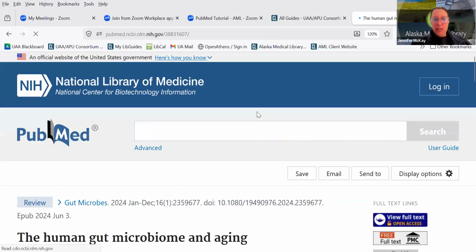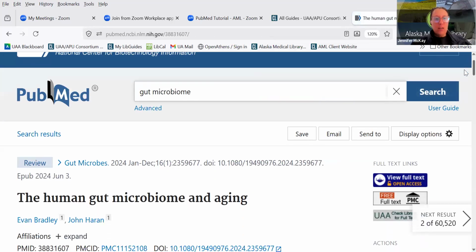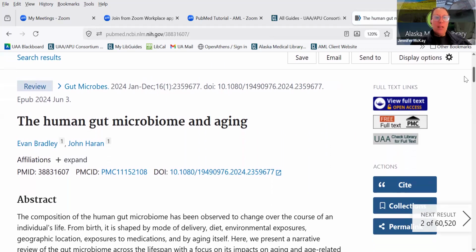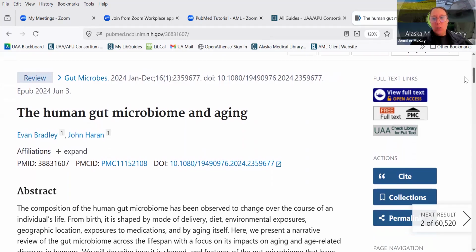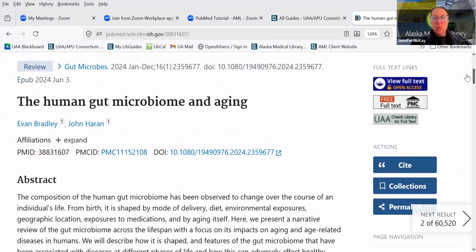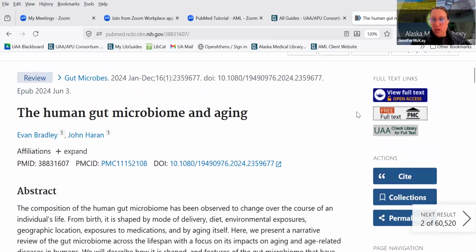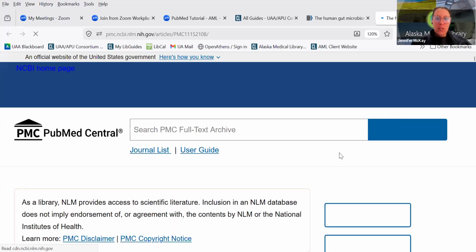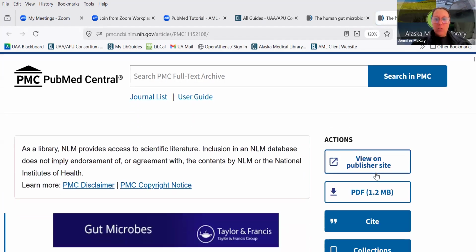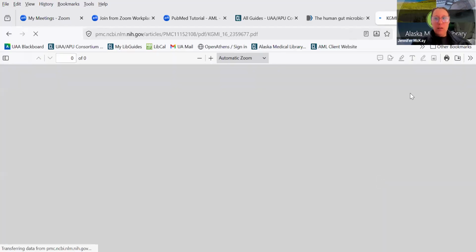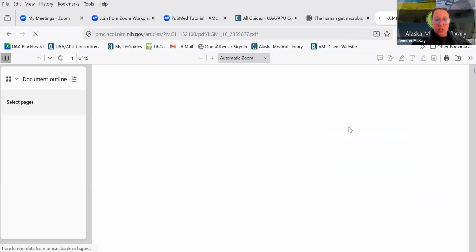If you are wondering how to download an article, you can click on the title of the article, where it will take you to a page and it gives you more information about the article and where it is published, who the authors are, an abstract, as well as full text links over here on the right-hand side. Any of these will take you to the full text of the article. And from there, you can download the article as a PDF and save it onto your computer.